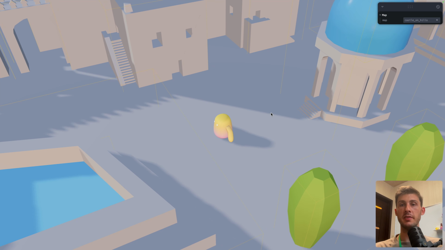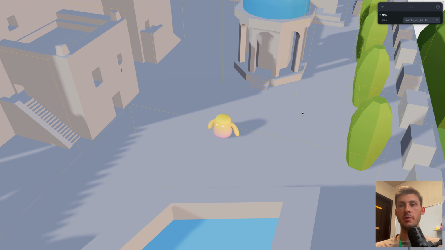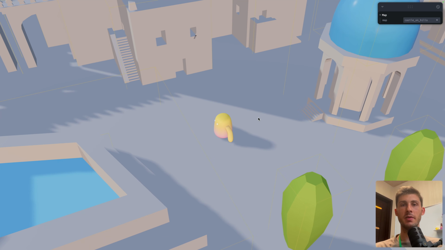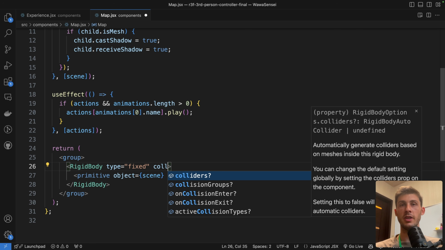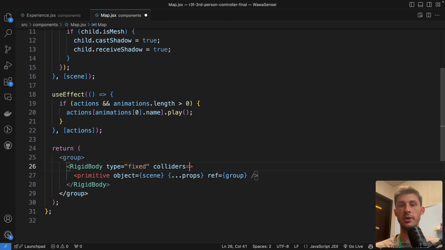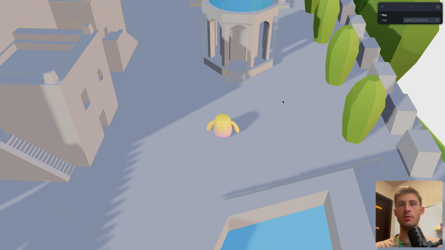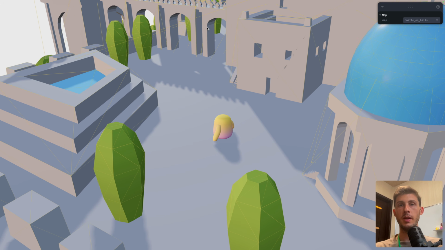Now our map doesn't move, but we can see that it automatically generated colliders for each mesh of the map, but it's not precise enough for the collision we want to enable. So we can change the colliders. Currently it's cuboid by default. We will change it to hull. Hull works like a gift wrap around each mesh, but it's not precise enough. For example, here below the arc, you can see the character won't be able to pass.